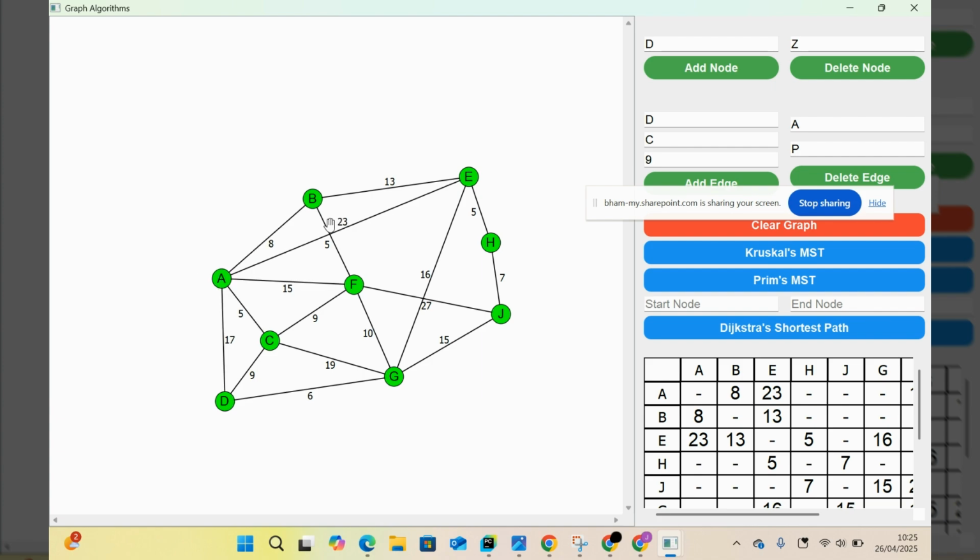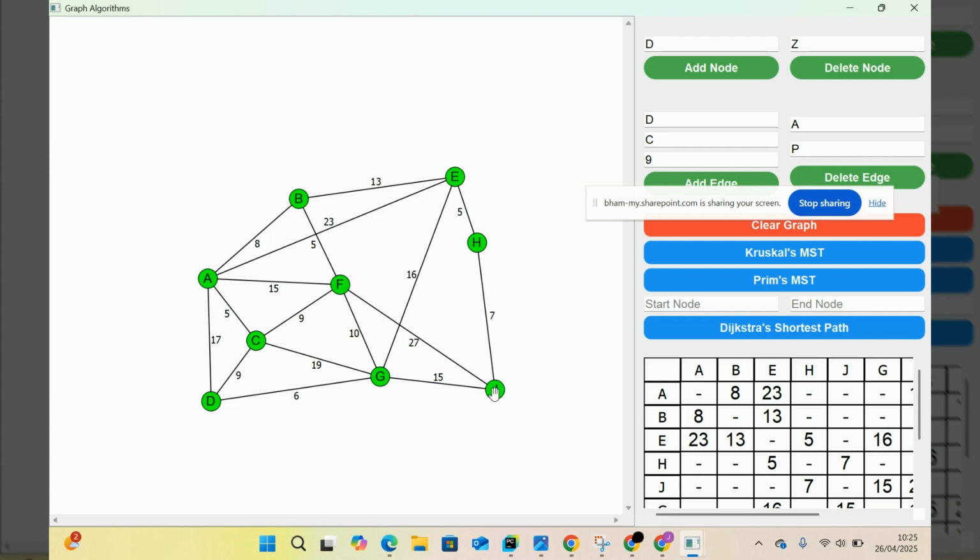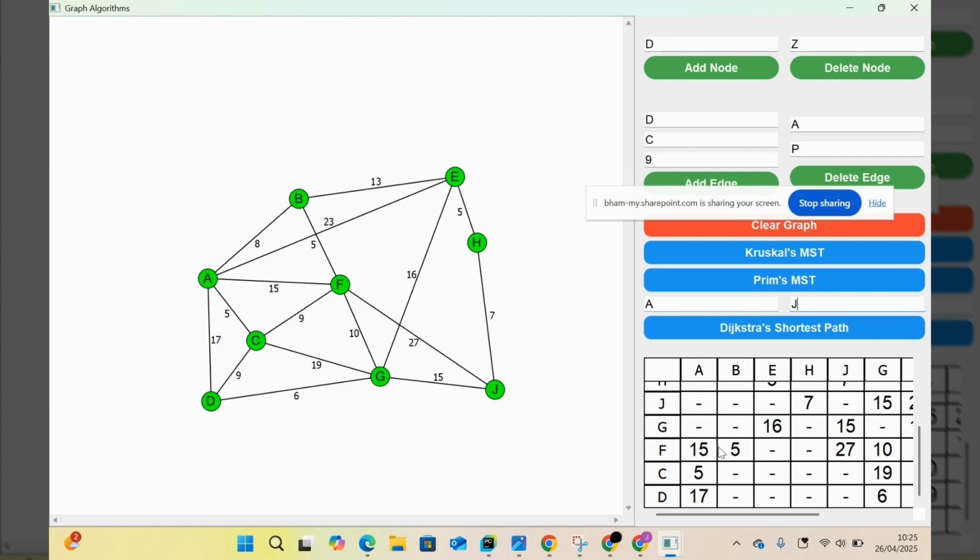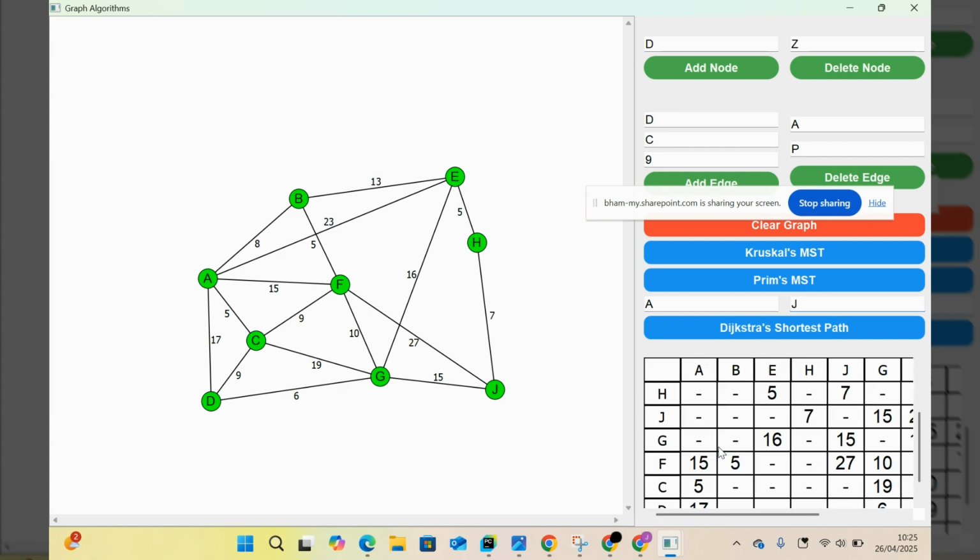You have the edge weights labeled in the center, which actually involves a lot of trickery. But now we're going to find the shortest path from A to J. As you can see, you can go that way, that way. So then we're going to do Dijkstra's. And here you have the matrix as well. You can scroll through it, and it's dynamically updated as well.